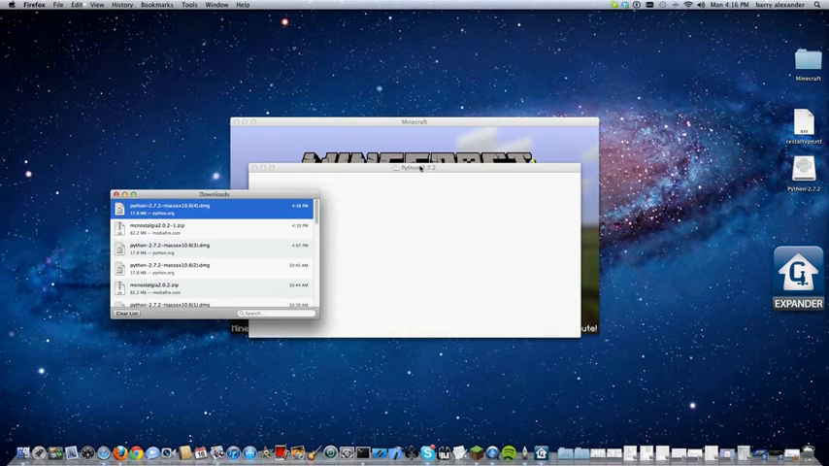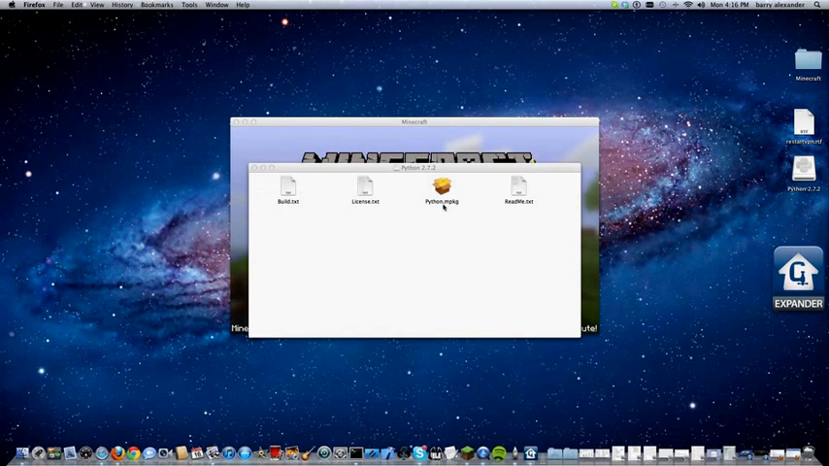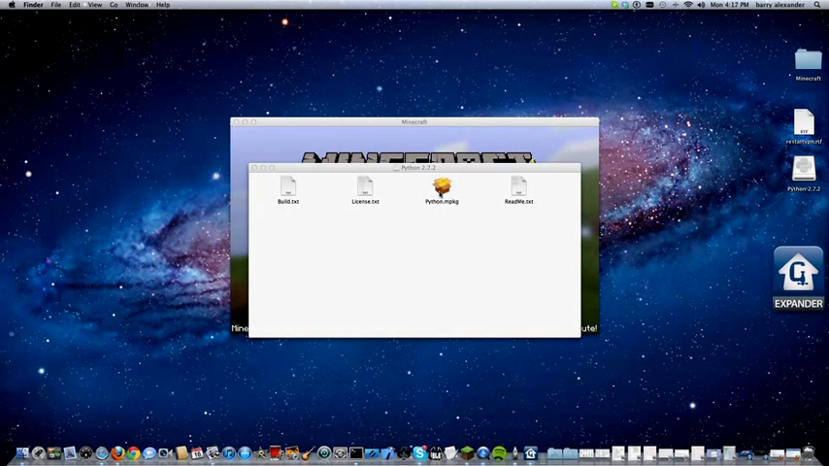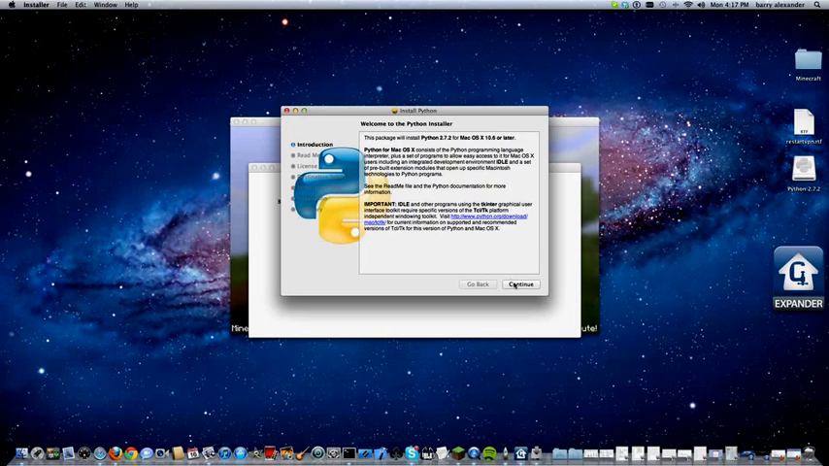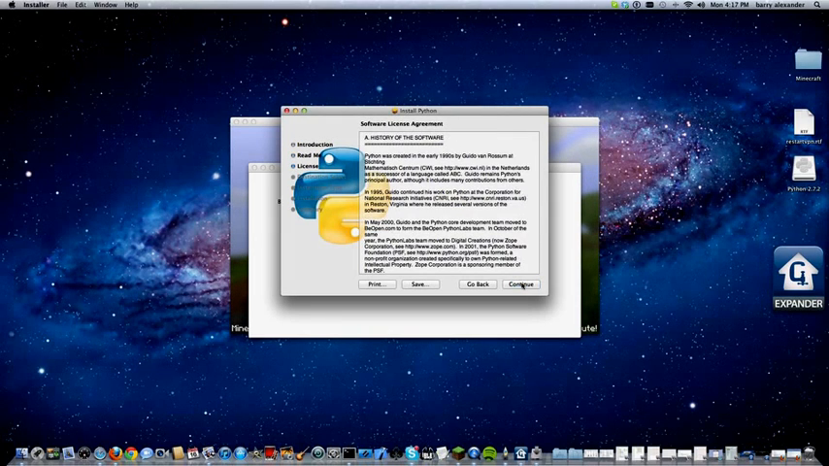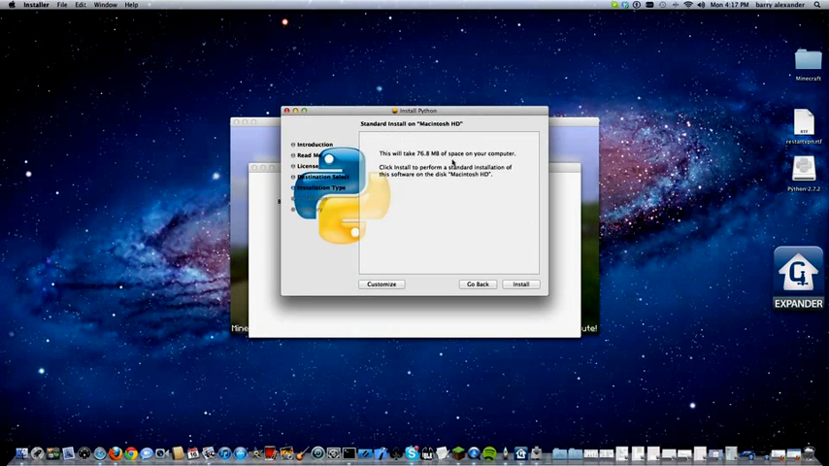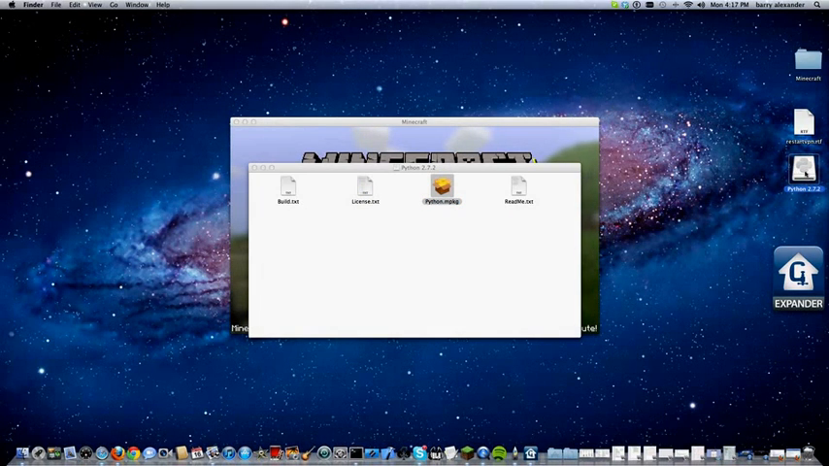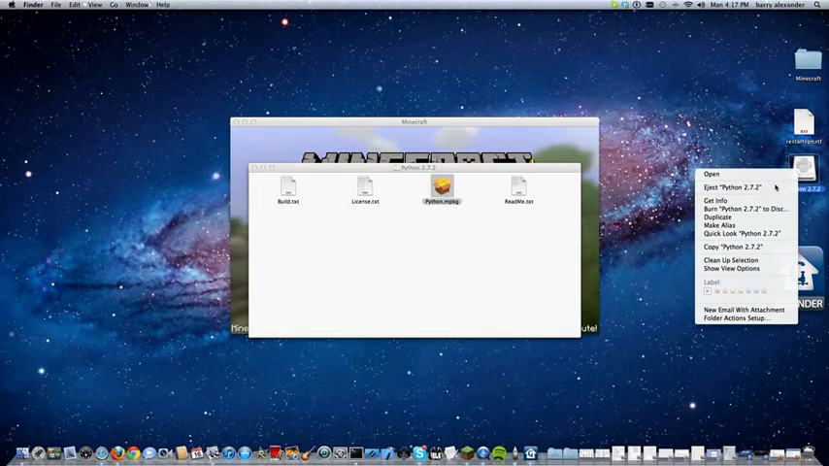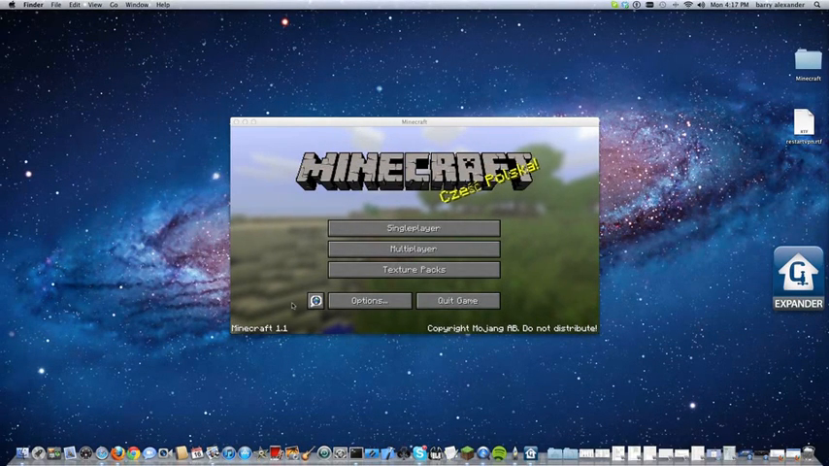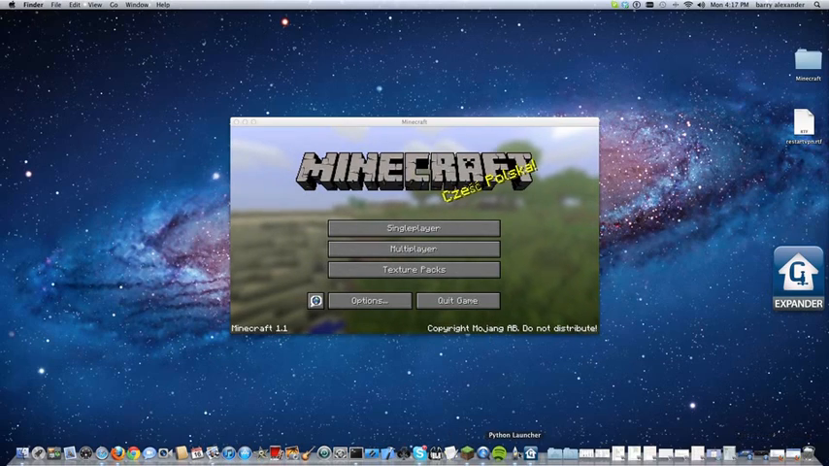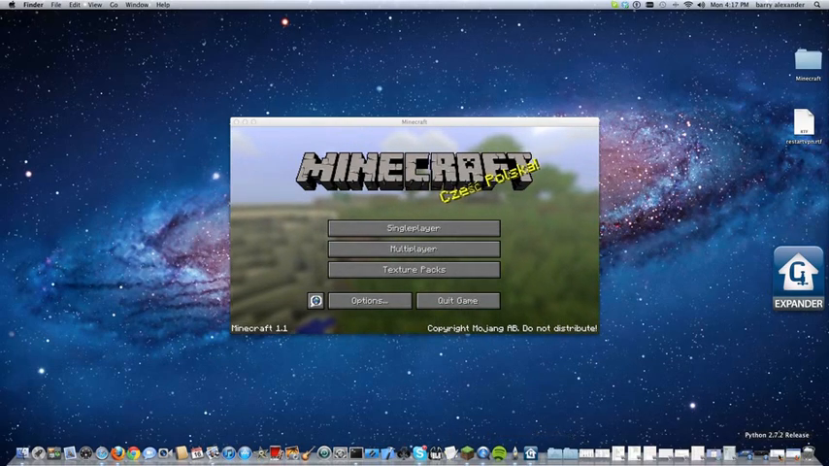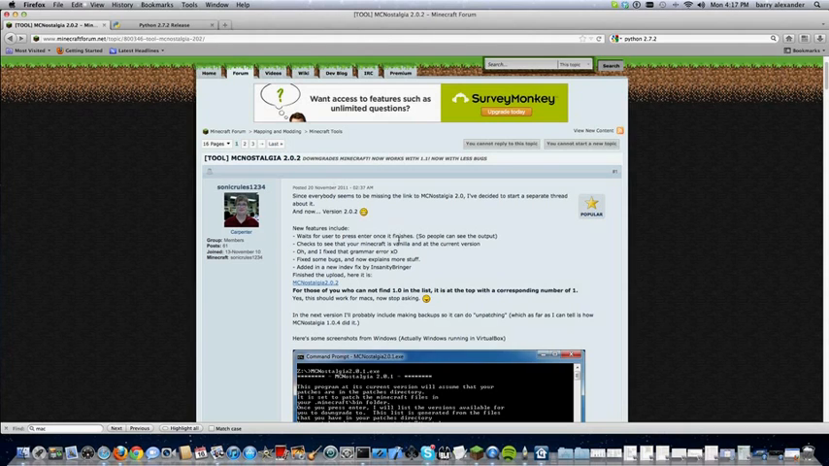Once that's done, you want to double click python.mpkg, which will allow you to install it. Now just continue through the license agreement. Make sure you click agree. And since I already installed it, I'm not going to install it again, but you're just going to click the install button. And once you're done installing, you can eject Python 2.7.2.